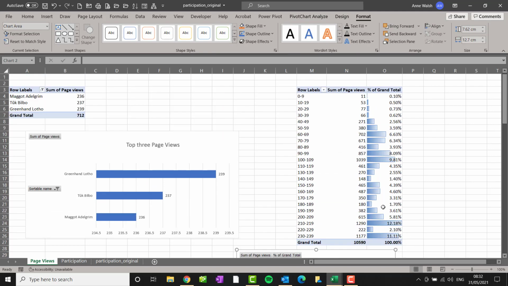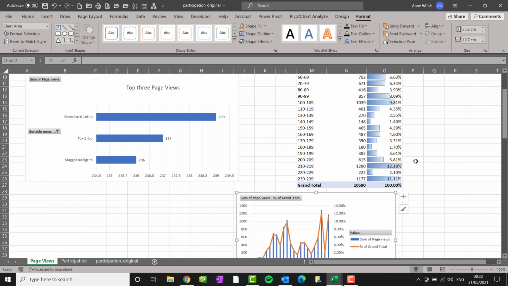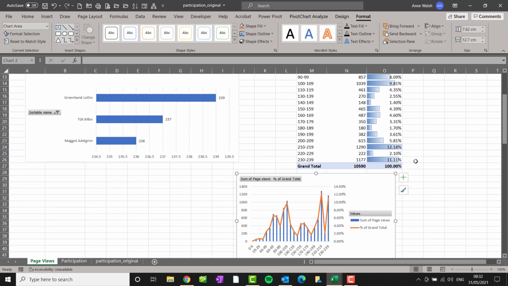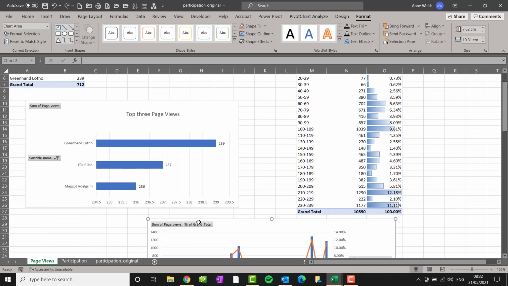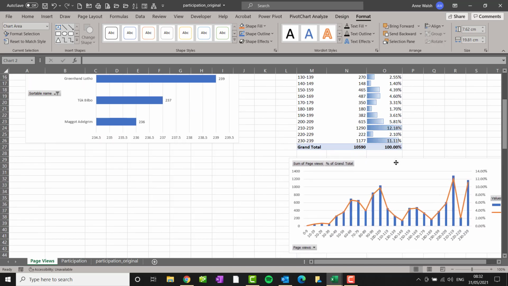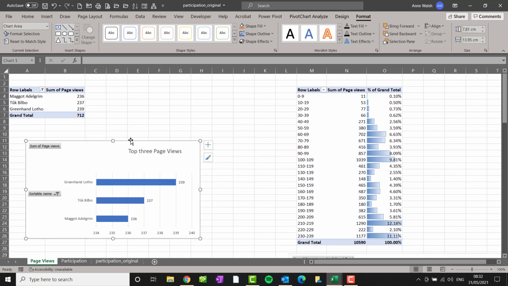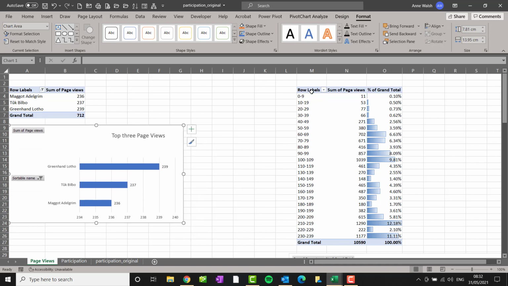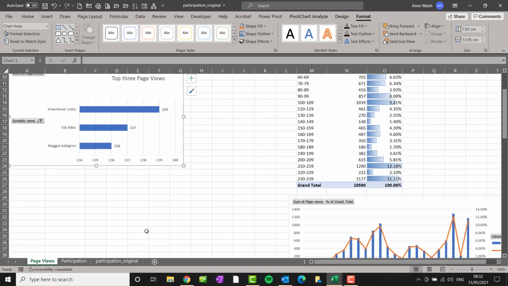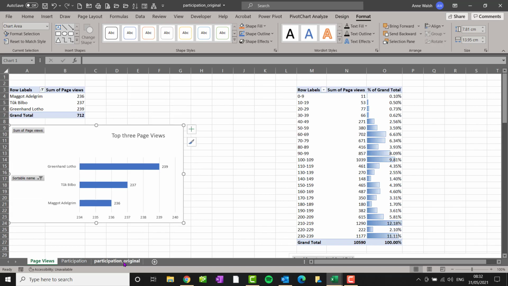So you can see straight away when you look at it that, for example, people who have between 230 and 239 are one of the highest rates of percentages, and then 210 to 219 is another one. So it allows you to see the spikes there. Or I could just move it up around if I want to. Okay, so you have that done. And then you basically do the same thing for your participation.